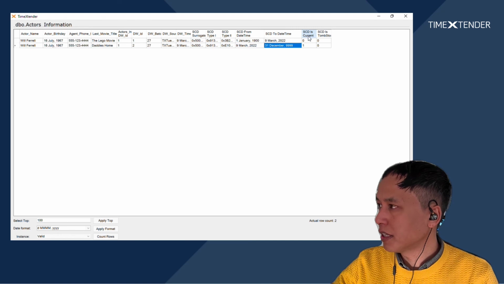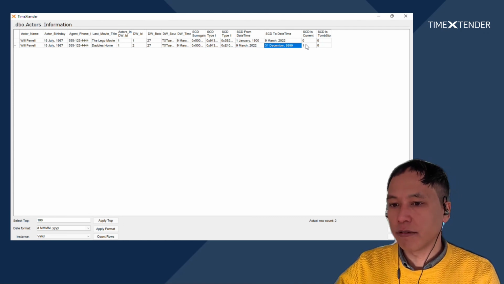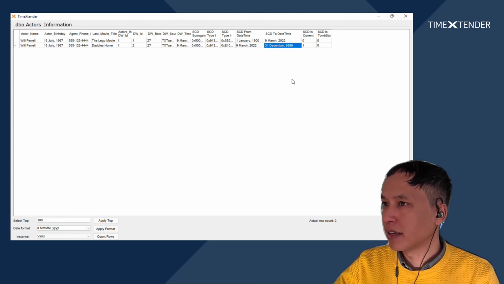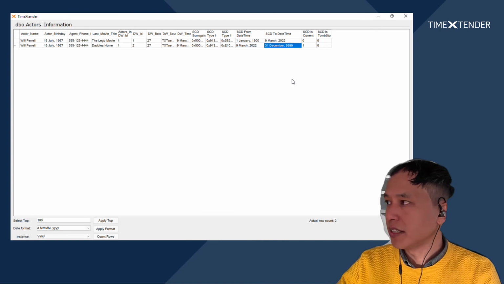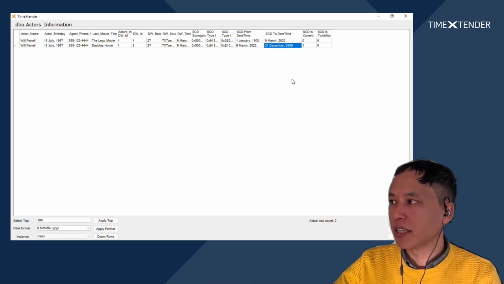And also important is SCD is current. Here we can see which record is valid at this moment. And this is a great example to see how easy it is to use historical settings in TimeXtender.